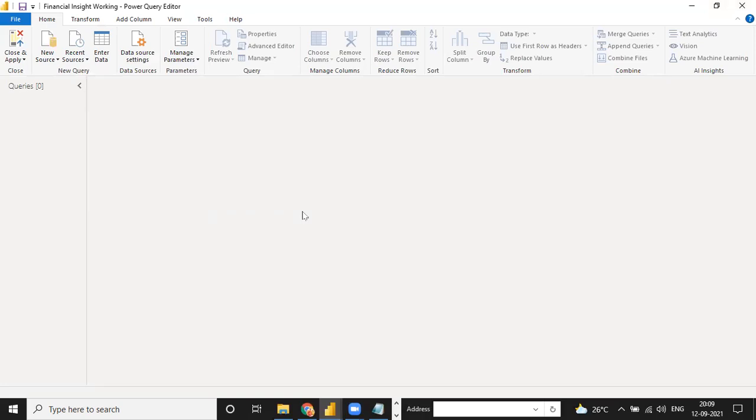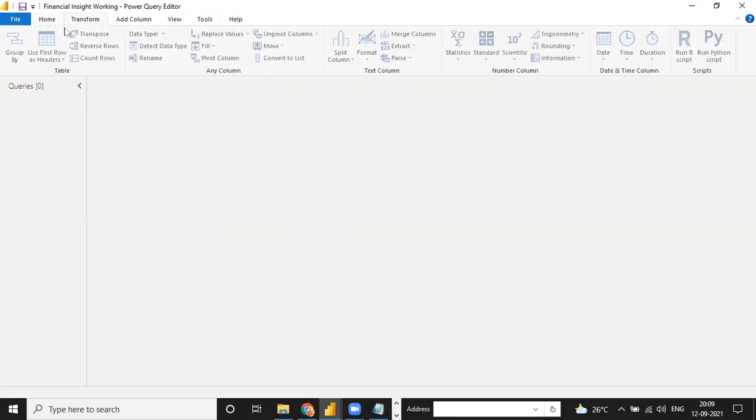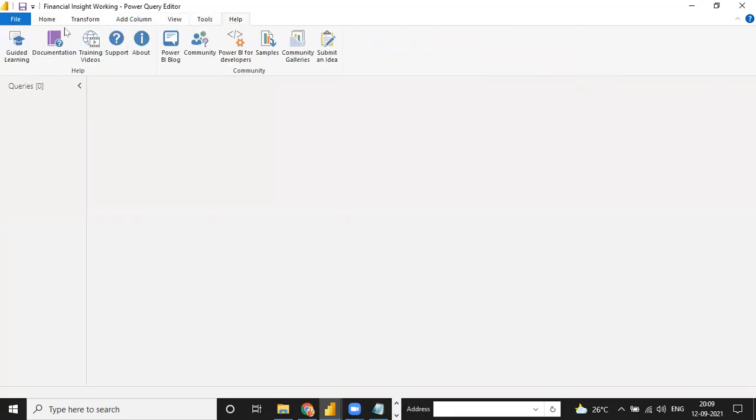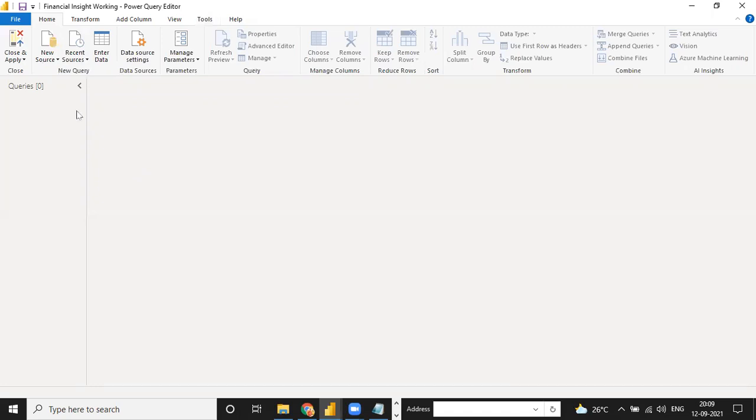Suppose your data is not in the cleanest form, then you have to transform the data with this Power Query Editor. There are many tabs like Home, Transform, Add Column, View, Tools, Help, and so on. Right now we have a source in the folder, and the file is Financial Insight. Then we click on New Source. Suppose my file is in Excel form, I just connect with Excel, but I will also tell you how many sources we can use to connect the data from the background.